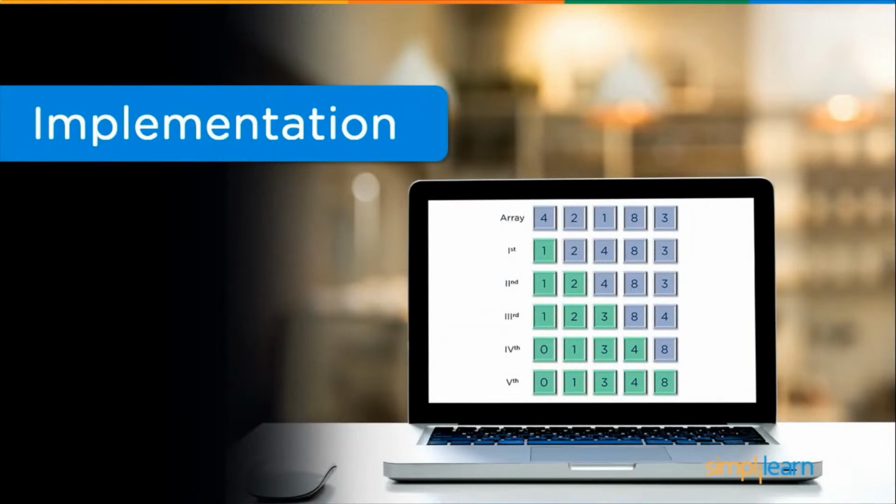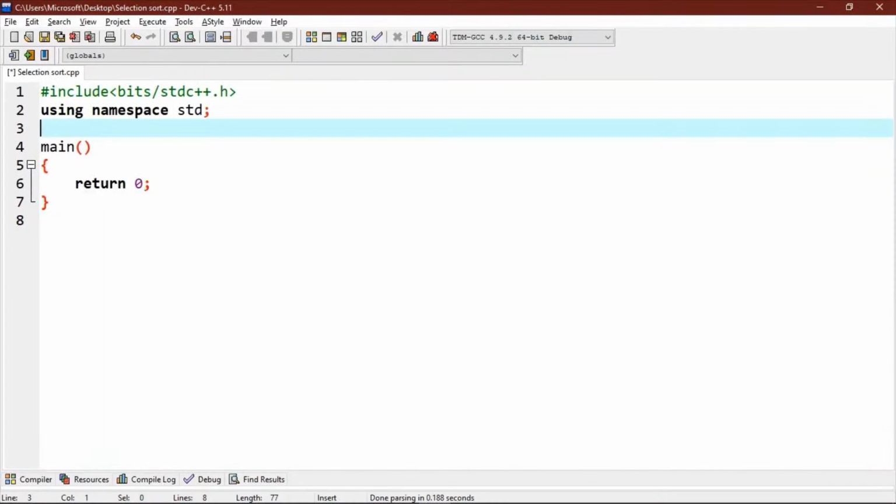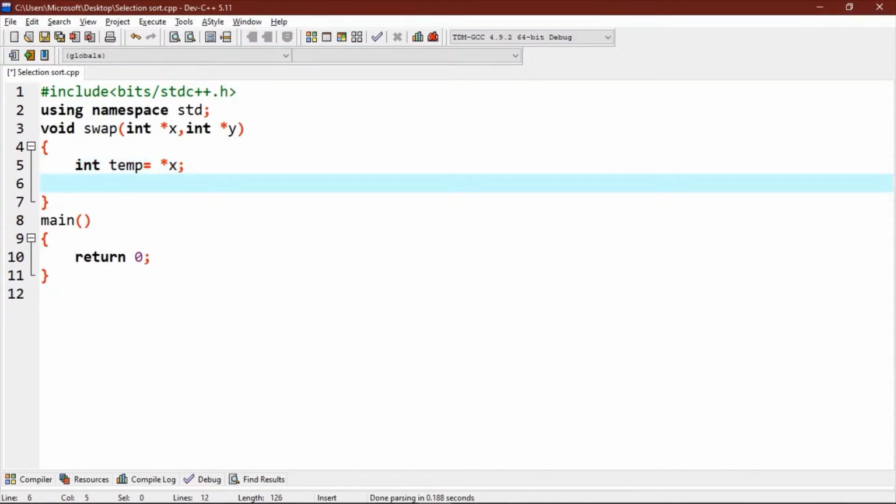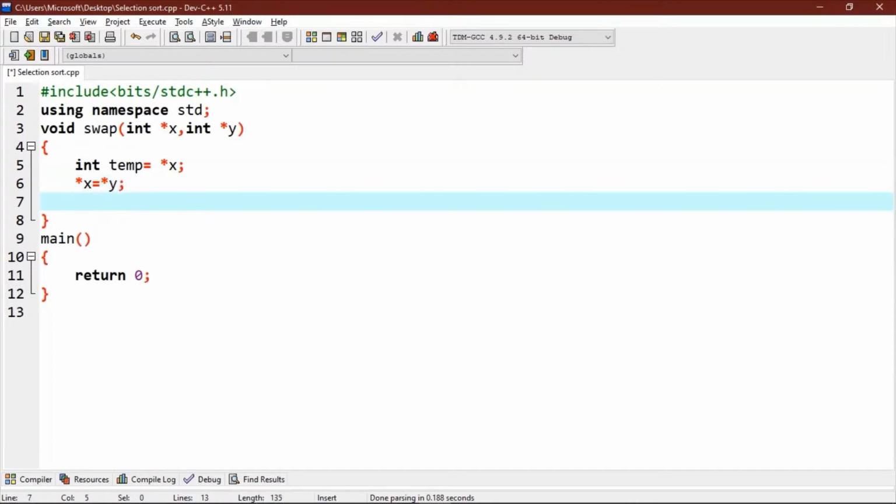Now, let's implement this algorithm in the code editor. We will start by creating a function swap. The arguments will be integer pointer x, comma, integer pointer y. We will declare an element temp to store the value of pointer x. Then we will store pointer y's value in x. Then we will store temp's value in y. And that's how we can swap them.